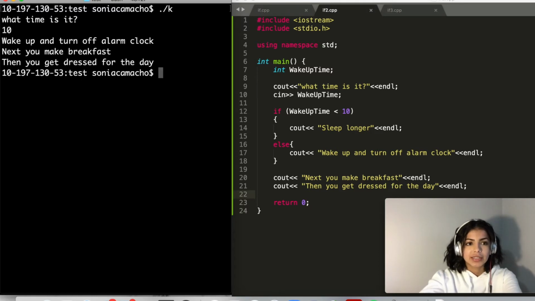So if it is 10 a.m., then we're going to wake up and turn off our alarm clock, make breakfast, and get dressed for the day, which matches up right here. We know that we went through the else statement because 10 is not less than 10, it's equal to 10. So we don't actually see the sleep longer. So you can see that if this is not true, we're going to perform the else statement. But let's say that it is 5 a.m.